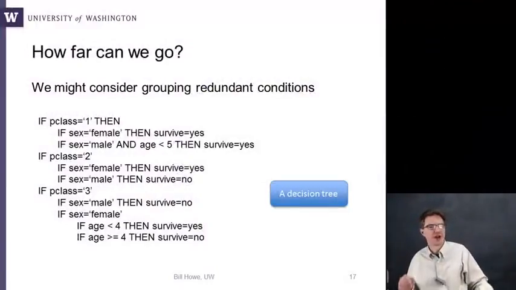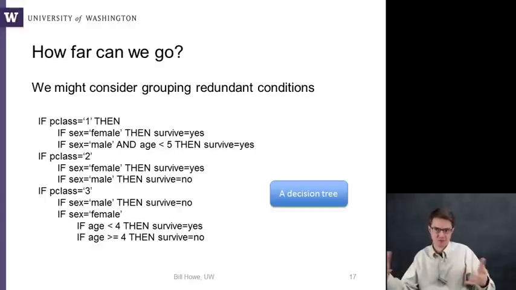Okay, so again, we can consider how far we can go with these sets of rules, and we showed that one big flat list that gets pretty complex might be hard to interpret. So one thing we might do is consider grouping redundant conditions, right? And so this starts to look like a program you might write in any language, where you say if the passenger's in first class, then if they're female, then survive equals yes, and if they're male and age less than 5, then survive equals yes or no or whatever.